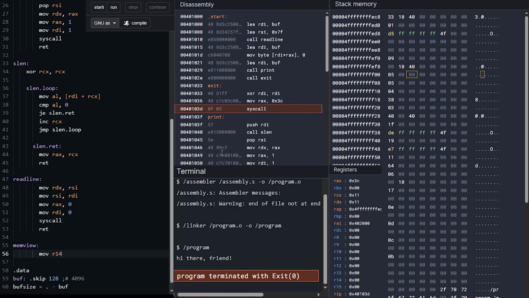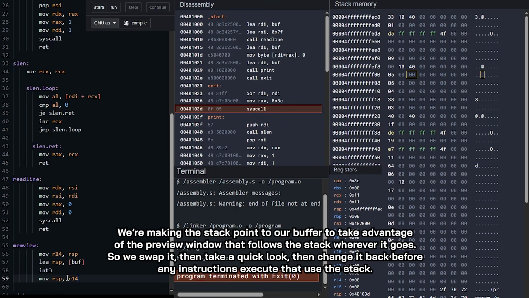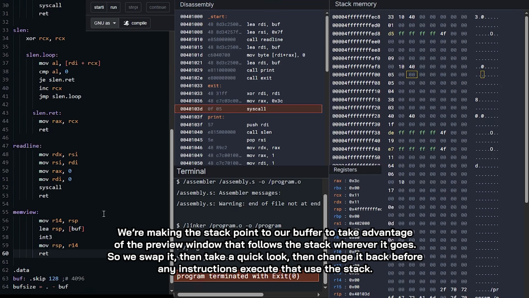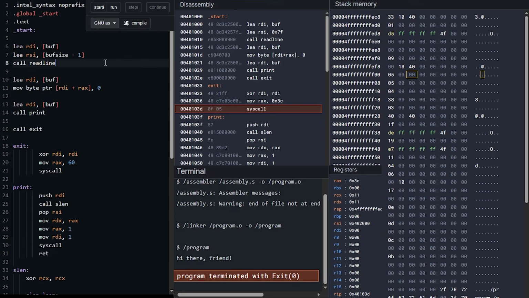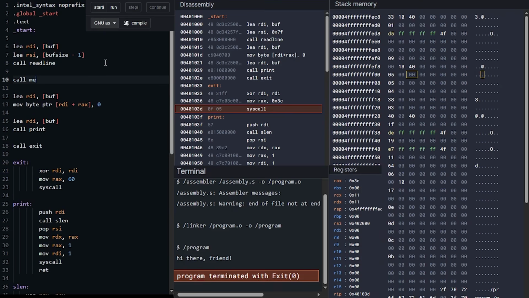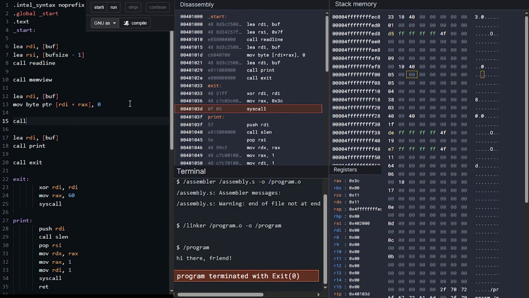So let's save the position of the stack to a register. Then let's load to the stack pointer the buffer location. Let's add an interrupt here, which is kind of like a breakpoint. And then let's restore the stack from the R14 register, and then we return. So we save the location in R14, and then we use it as our previewer. We add a pause so that we have a chance to look at it, and then we'll restore the stack and return like nothing happened. So what I want to do is call memView right here, and then I want to call memView afterwards.